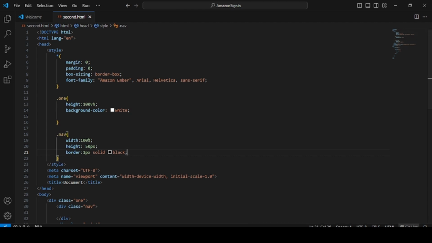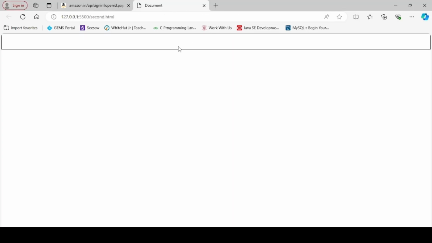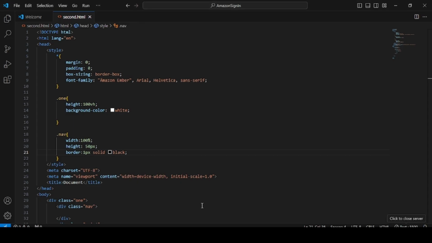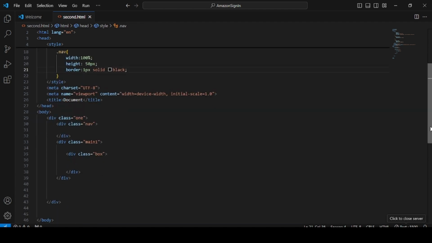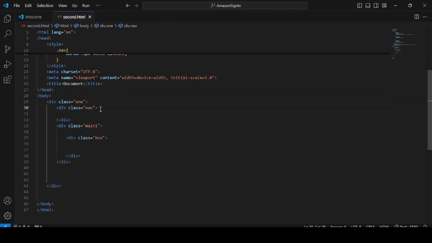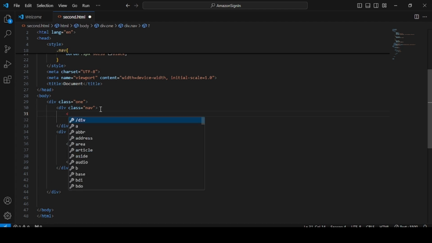Save it, and right now our site is looking like this. We haven't put anything inside it. We have just created this one class and nav class, and in nav class we have just given border. So this is the place where we have to put that image. Now here within nav we have to put that image. So to put that image, img src equals to, now name of my image is logo.png. So this is my image. Save, and it is looking like this.